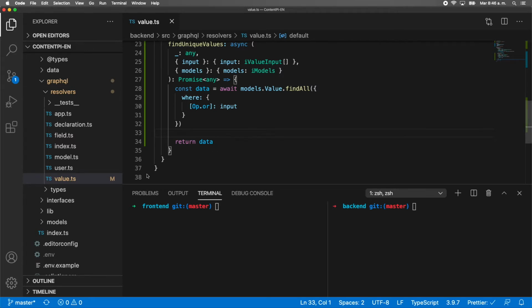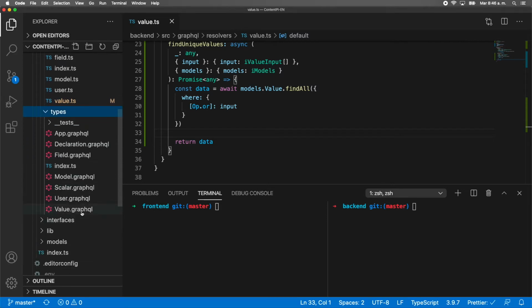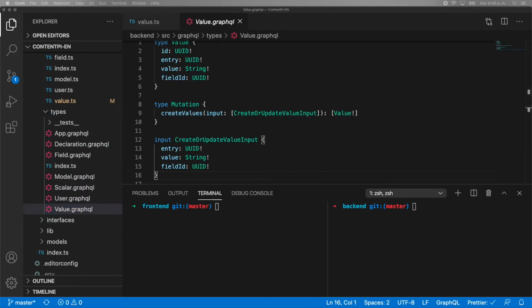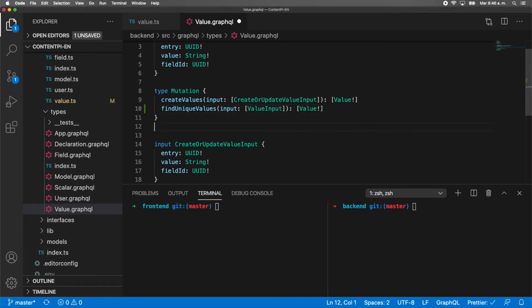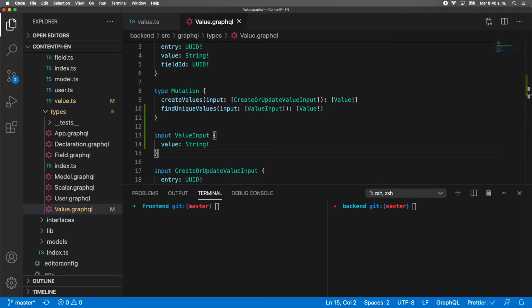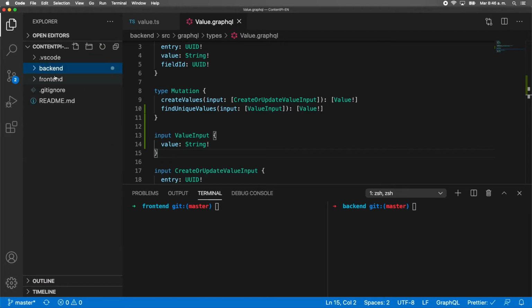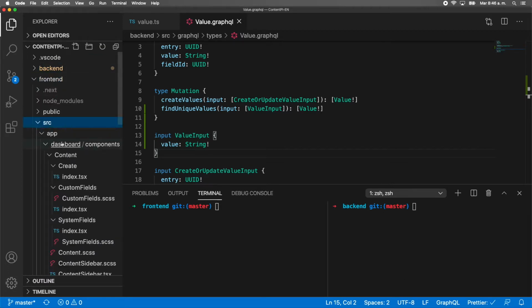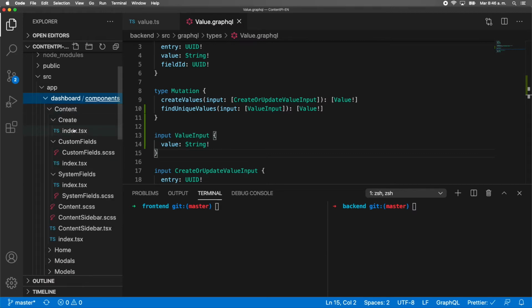Okay, after that you need to go to types and then value.graphql, and we need to declare our mutation here, and you need to also add the value input. Now let's go to the front end and then app, dashboard, components, content, create, index.